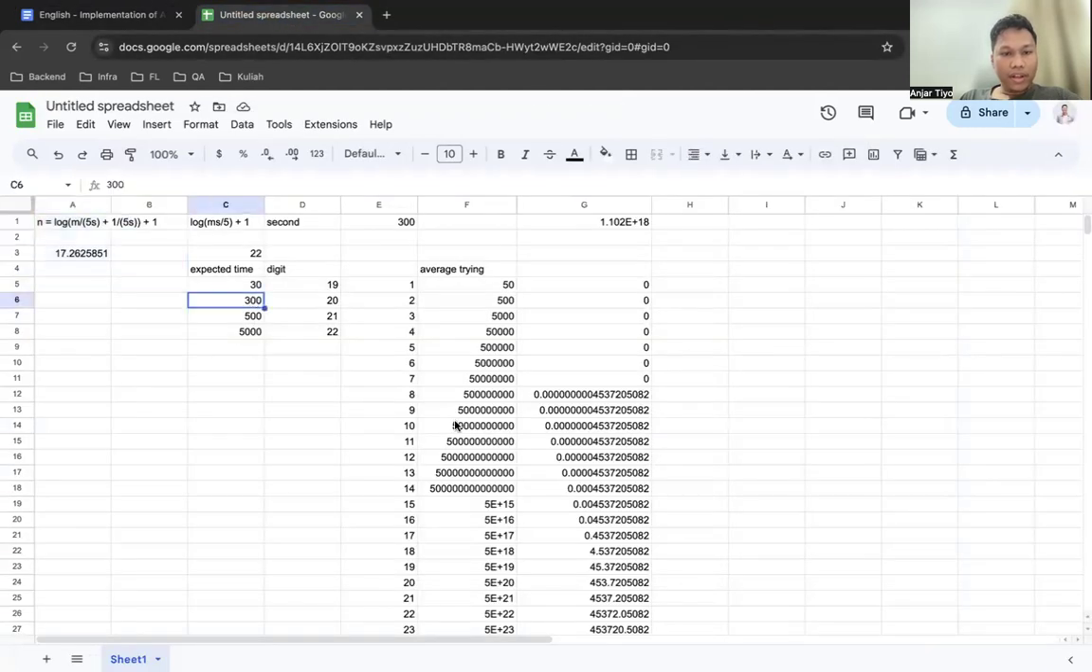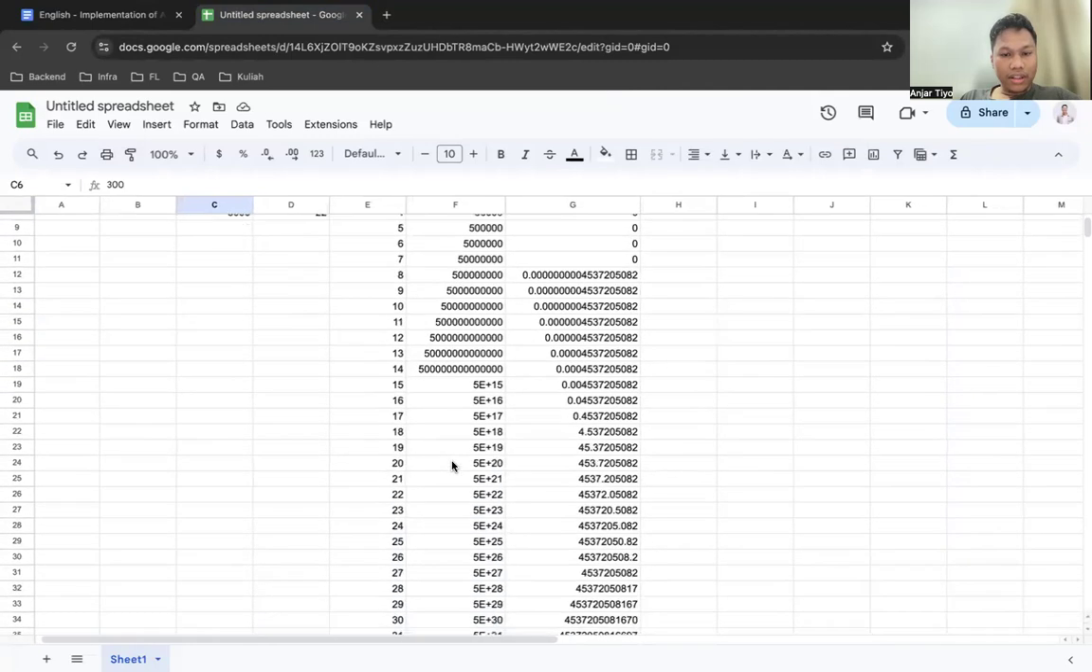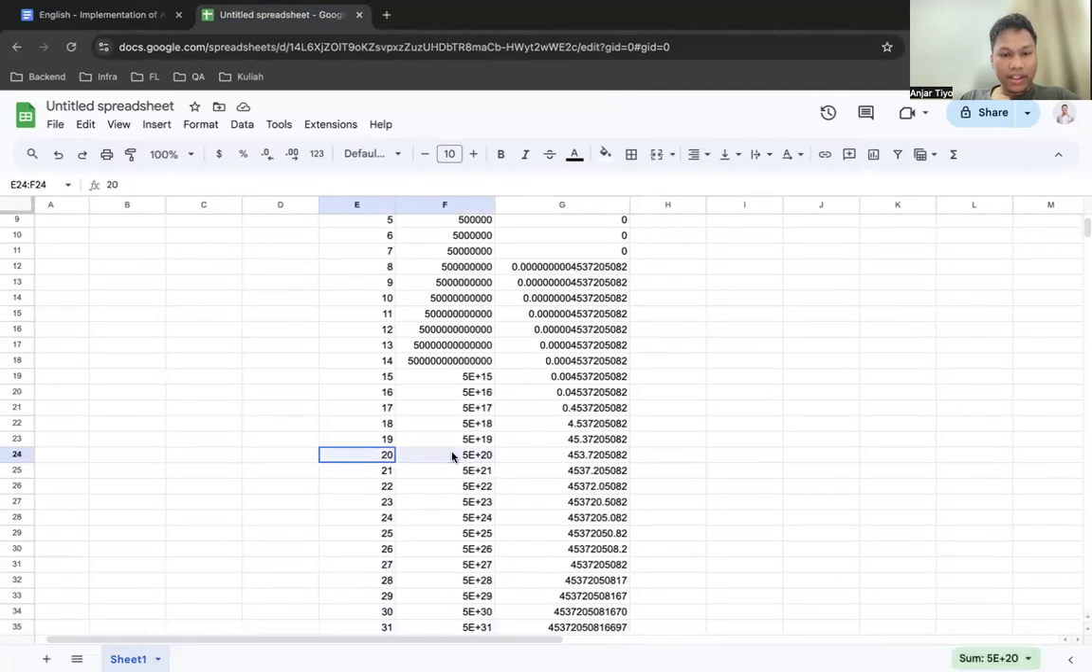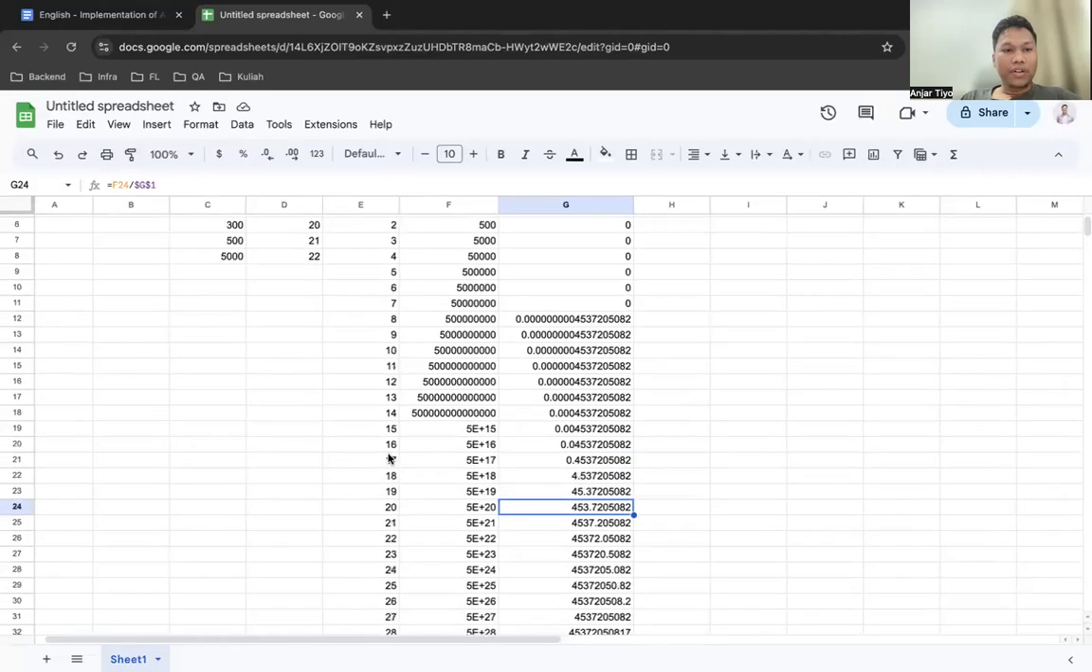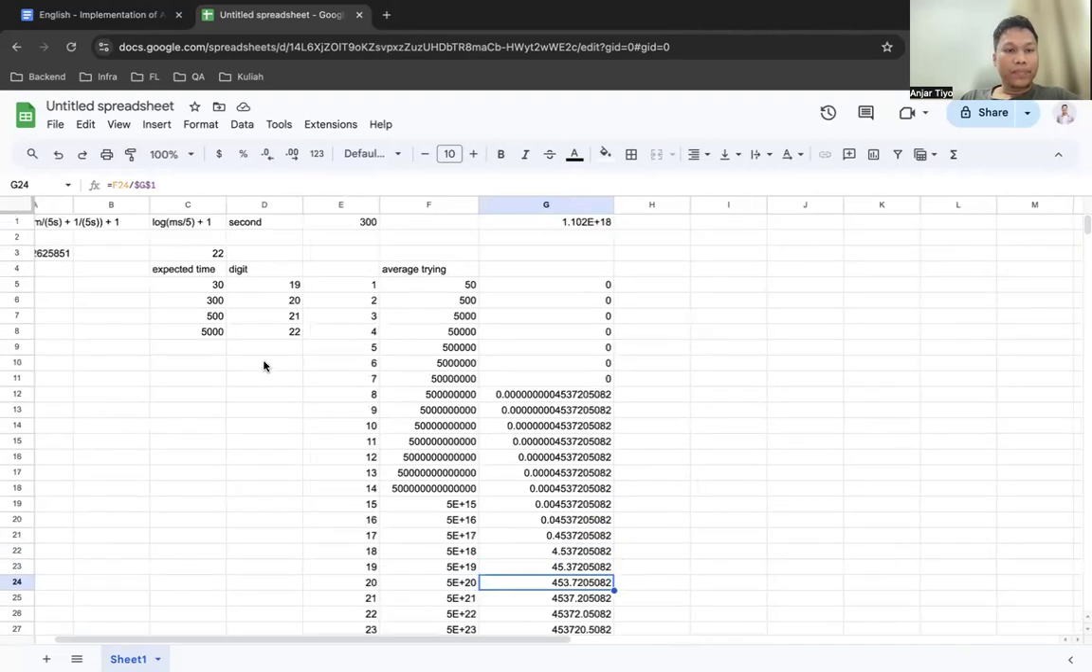So for the 20 digit, this is the 20 digit. At least the supercomputer needs 453 seconds to break the nonce. So when we want the validity to be under 300, we can use this 20 digit, because when we use only 9 digits, it's only 45 seconds for the supercomputer to break the nonce. When we have 20 digits, it needs 453 seconds.